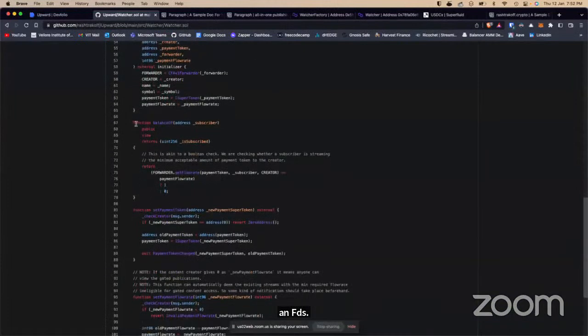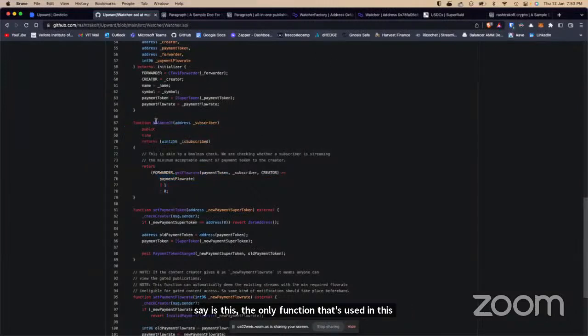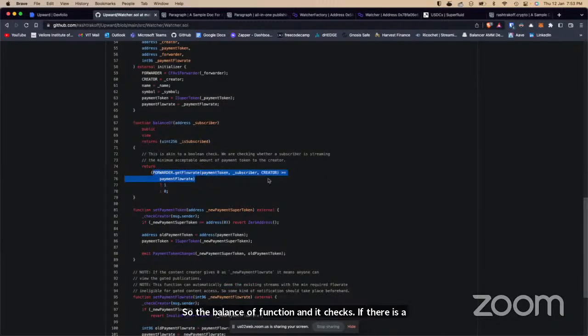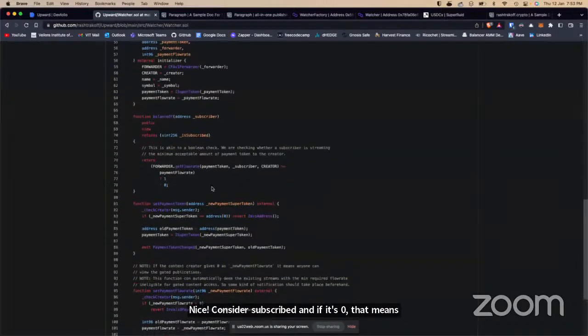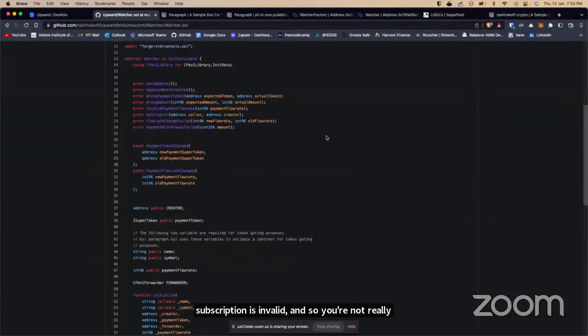The reason I say this is that this is the only function that's used in this case, right? The balanceOf function, and it checks if there is a flow between the creator and the subscriber, and if that flow rate is acceptable, right? And if it is, then the function returns 1, or else it returns 0. So 1 means the subscriber is paying correctly, so he is considered subscribed. And if it's 0, that means his subscription is invalid. And so you're not really sending any money or anything to this contract. This contract just acts as a watcher. It just watches. It does nothing at all.